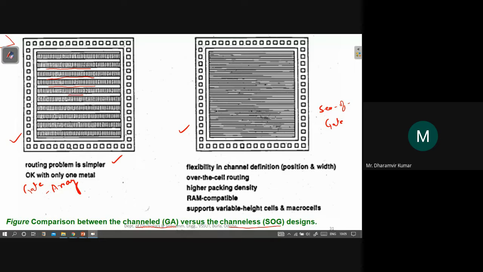But these channels or spaces are not available here. Here the entire surface is covered with NMOS and PMOS transistors. So that is why it is also called channel less gate array or sea of gates.